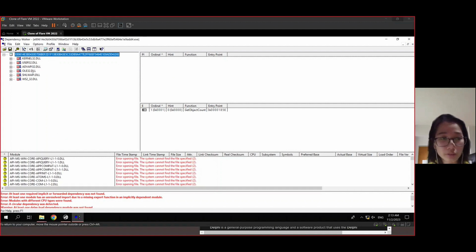Okay, so now we have cleaned this up. You can see that there are actually 6 main DLLs for LuckyCat's malware: kernel32, user32, advapi32, ole32, SHLWAPI.dll, and WS2_32.dll.